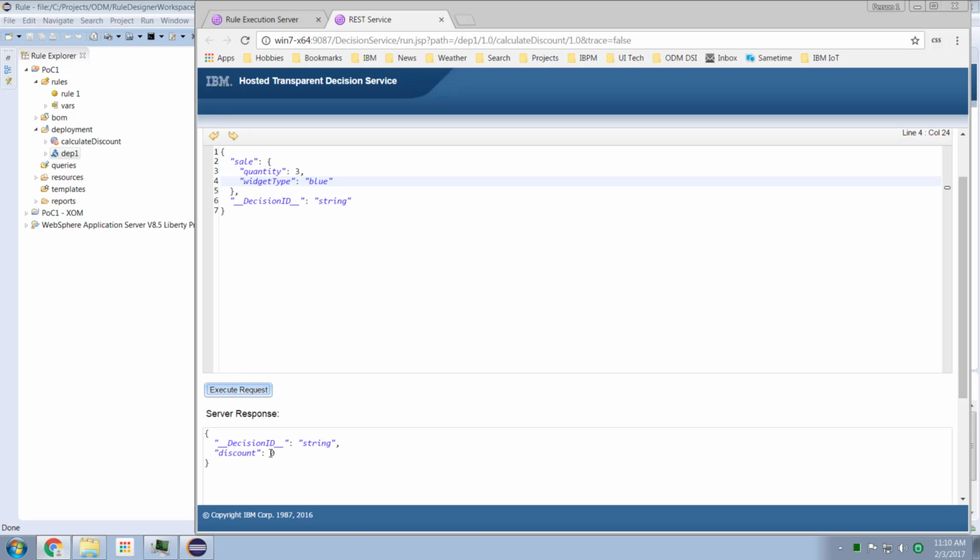Execute the request, and we get a discount of 0. Let's see 3 red widgets. Execute the request, we get a discount of 0. Let's do 5 red widgets, we get a discount of 10%. Let's do 10 red widgets, execute it again, we get a discount of 10%.